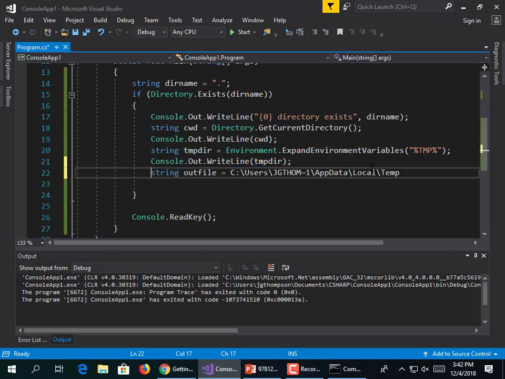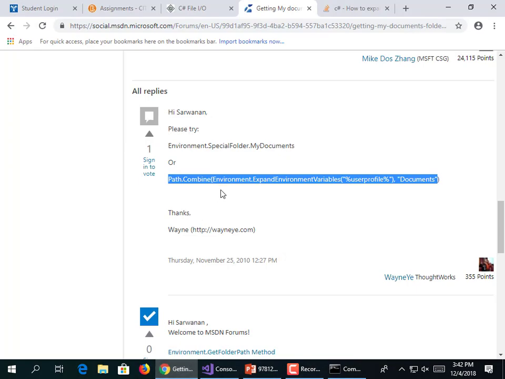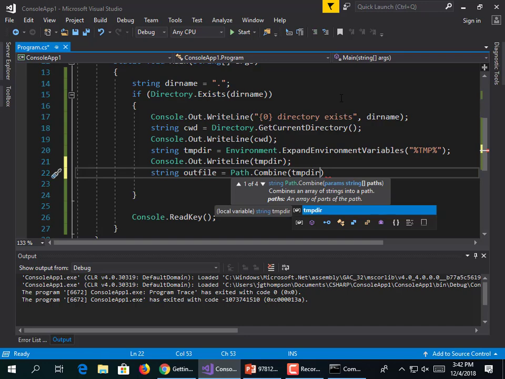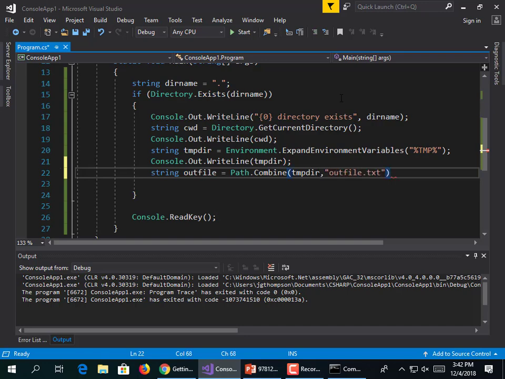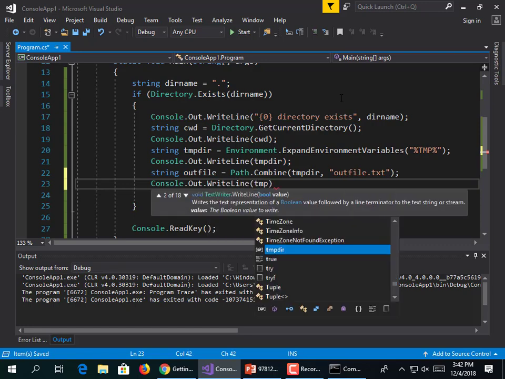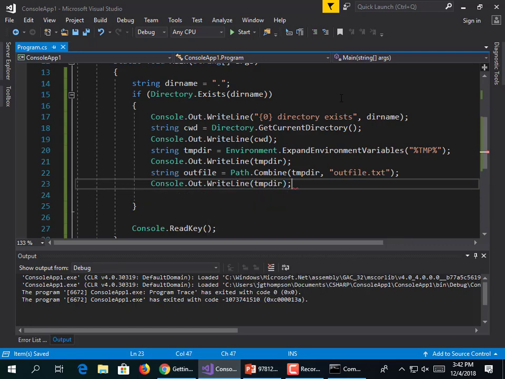So what we're going to do is use Path.Combine, and then we're going to pass in our tempdir. So Path.Combine tempdir, comma, and then the file name that we want, "outfile.txt", and quote. And let's write that out. Console.Out.WriteLine tempdir. Nope, outfile.